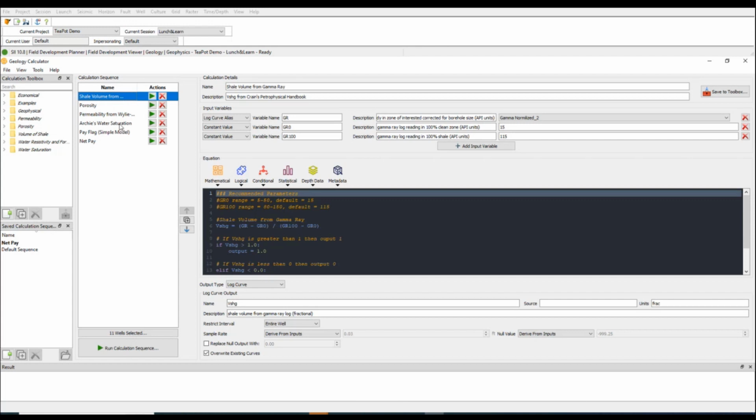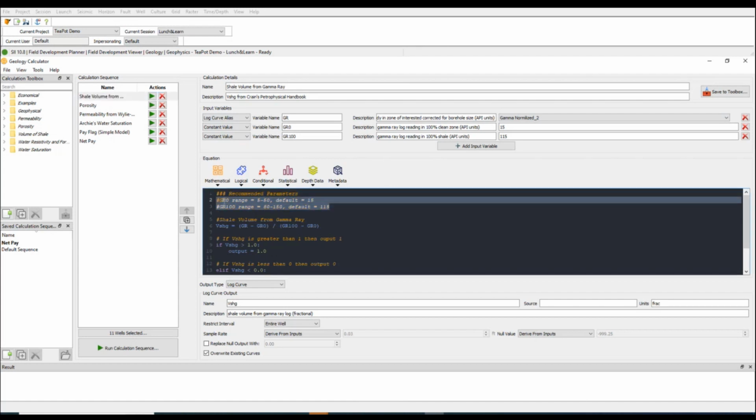Once selected, every calculation shows up very similar. You start with the input variables, the top third here, and your input variables will always be log curves, aliases, constant values, or well zone attributes. In the middle portion here, it shows the actual equation. What's really nice here is that it's not a black box. Users have full ability to see what calculation is actually running on their data and edit it if they want. A nice note here is we also include general recommended parameters that are good for giving you a starting point if you're not sure what to start with for a certain calculation.